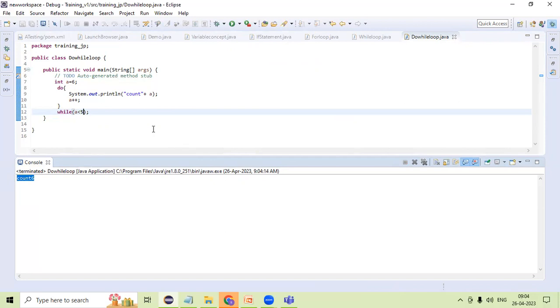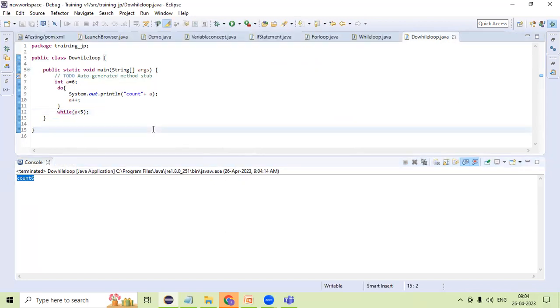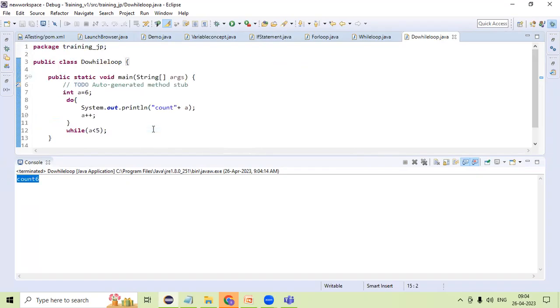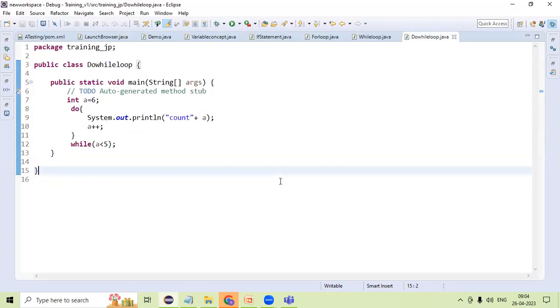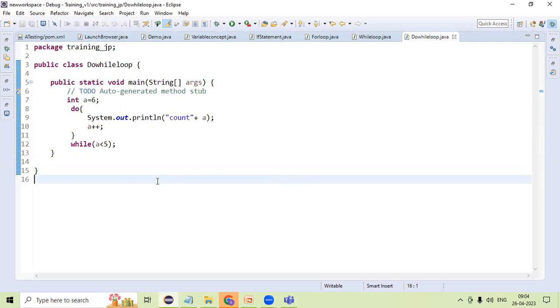Are you getting it? In a do while loop, whether the condition is true or false, it will execute for one time. Is it clear? Do while loop. Yes. So like this is a do while loop.